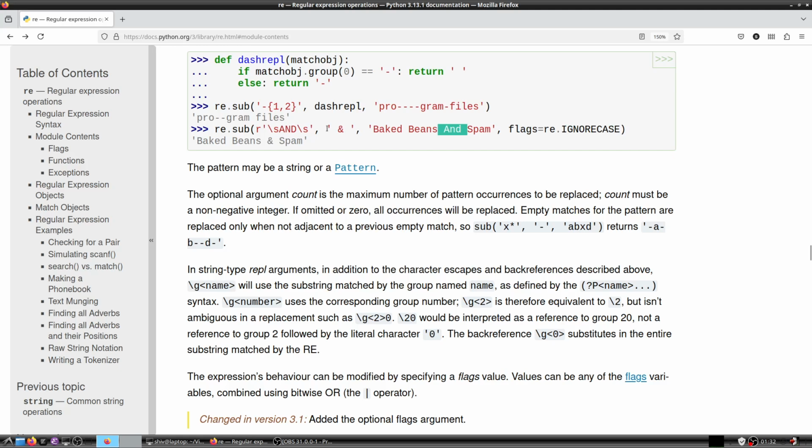And what will be the replacement pattern? Space ampersand space. So our returning string becomes this. The and is replaced by ampersand.